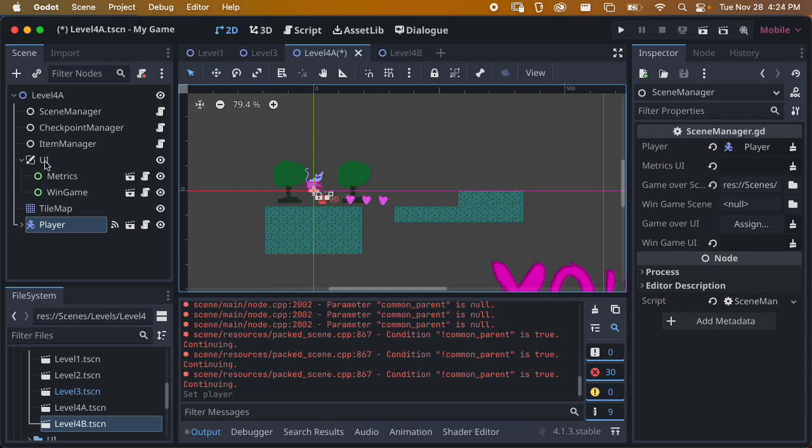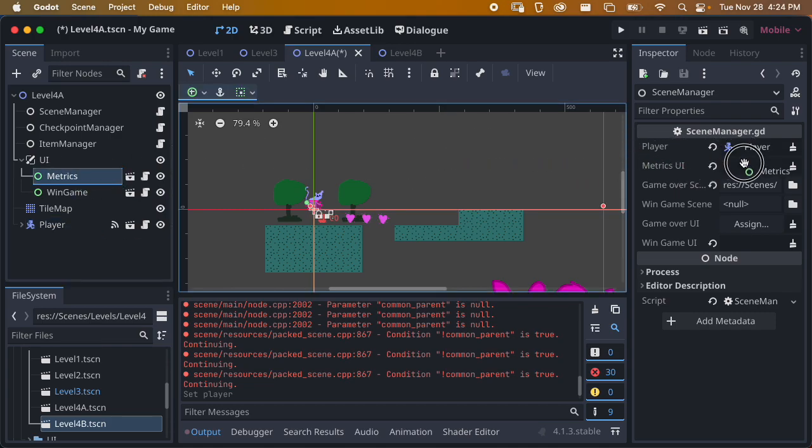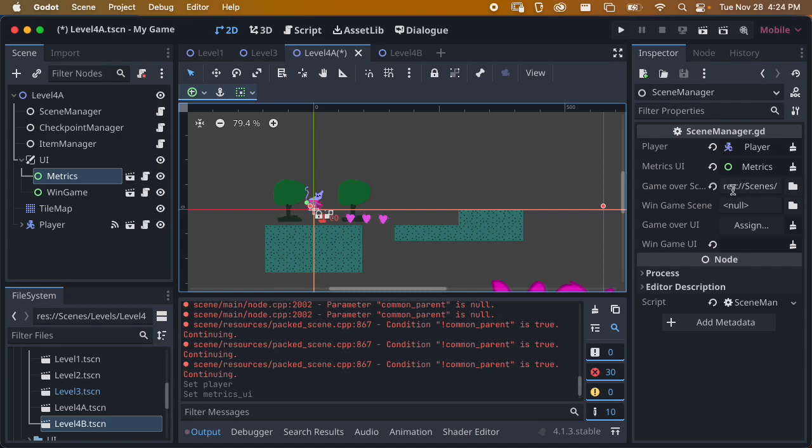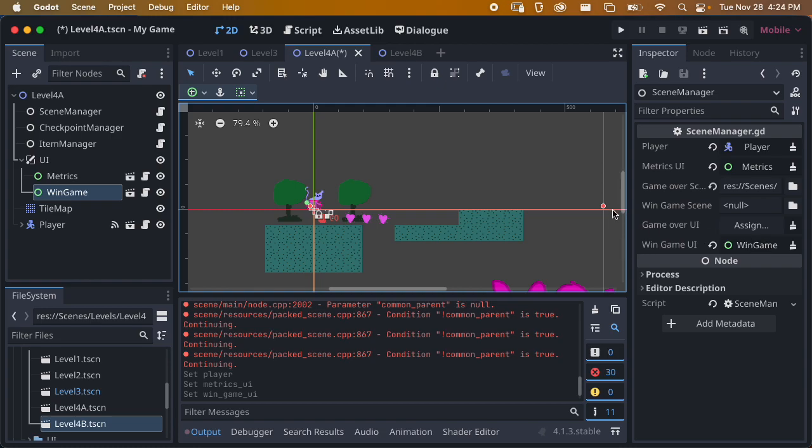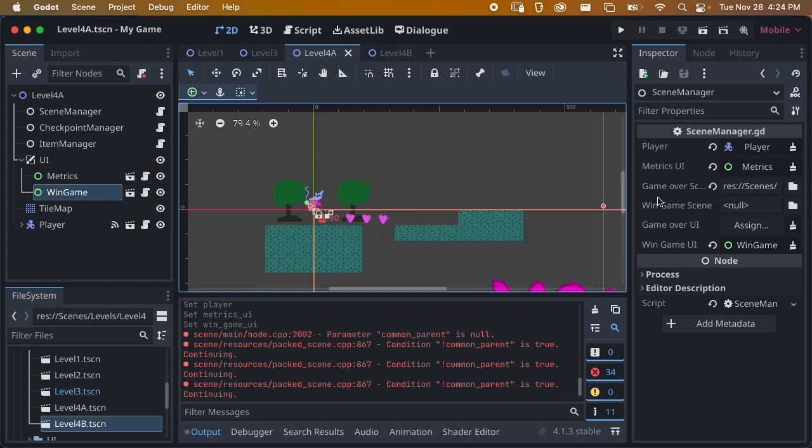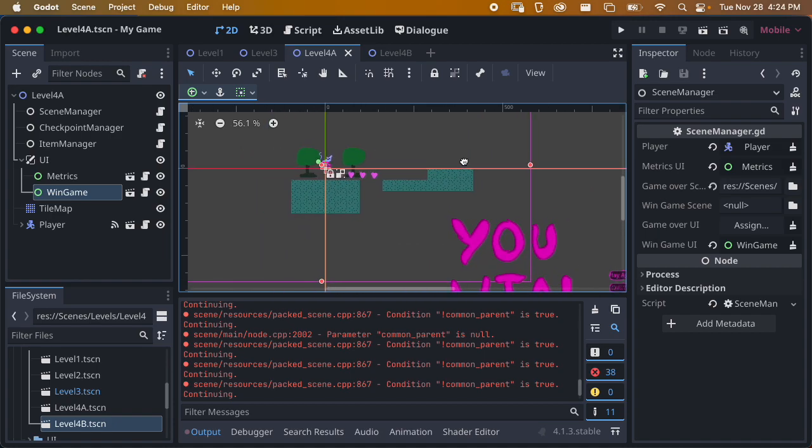The metrics UI needs a reference to this metrics here. My game over scene is the same, so that's fine. But then the win game UI needs to go right there. And there's a few different options here. The reason there's so many of these things is because you can do either separate scenes or UI, and I kind of demoed both versions, but you only have to use one or the other, obviously.